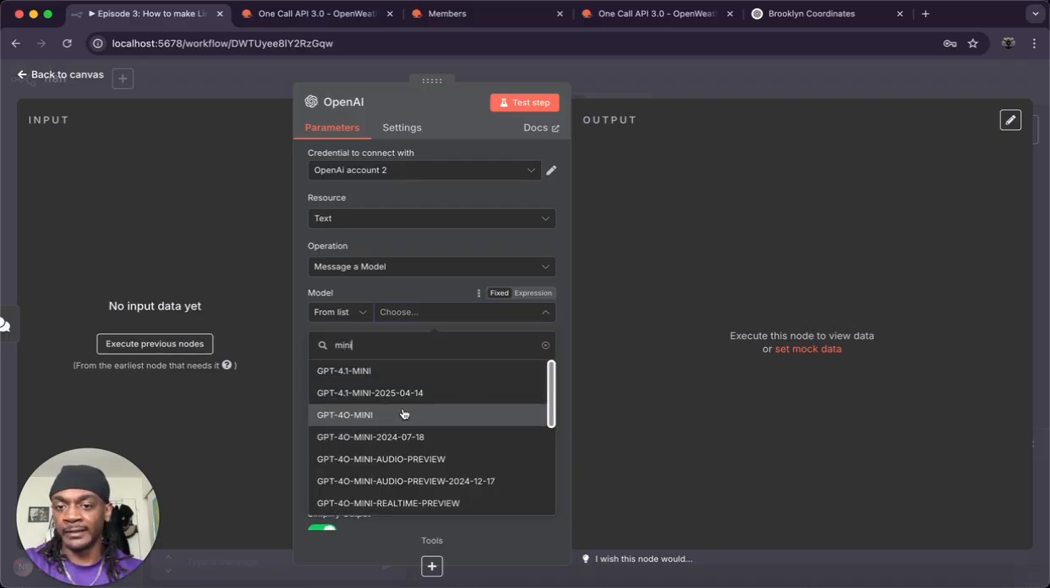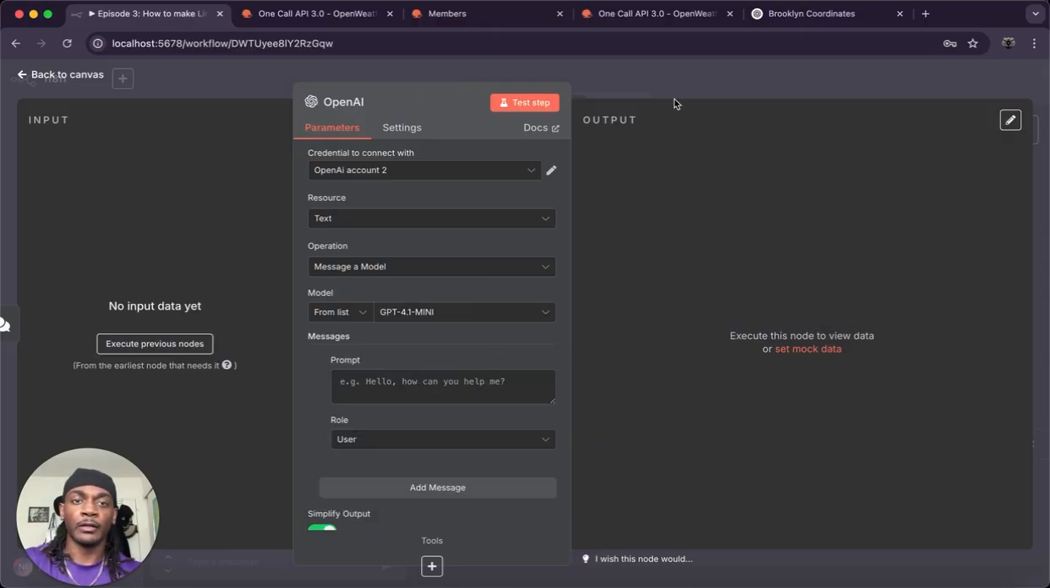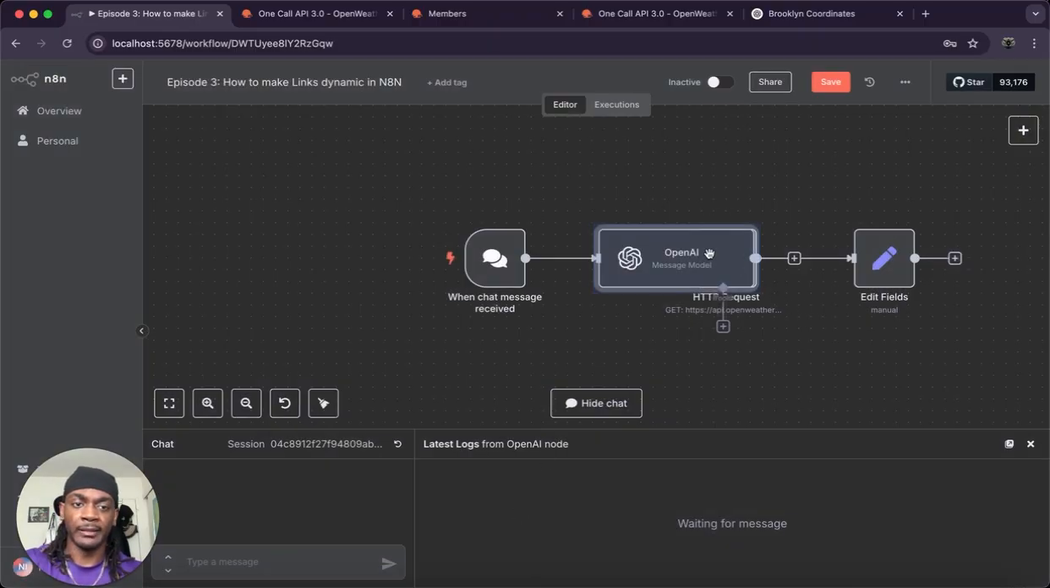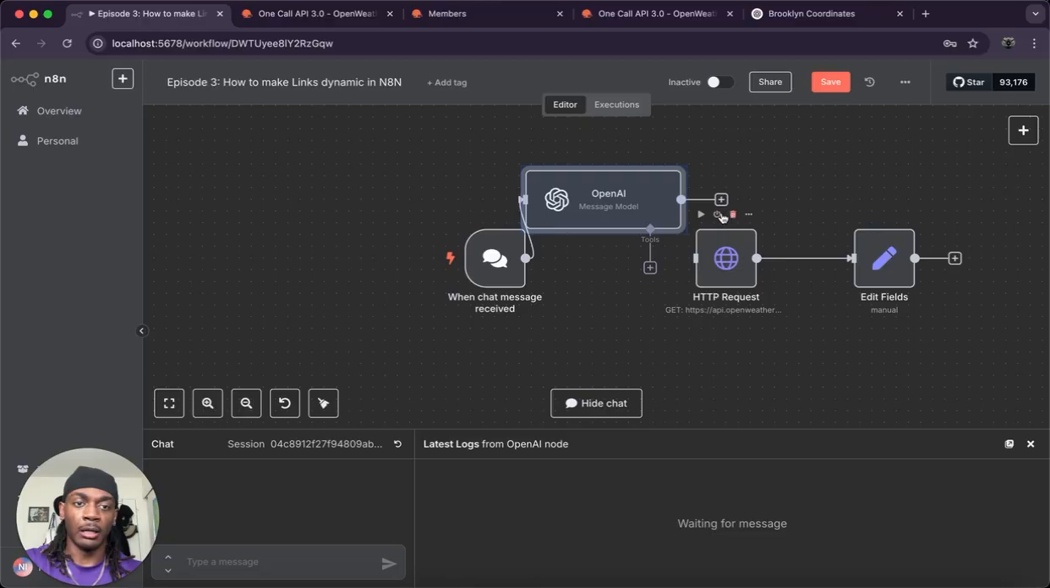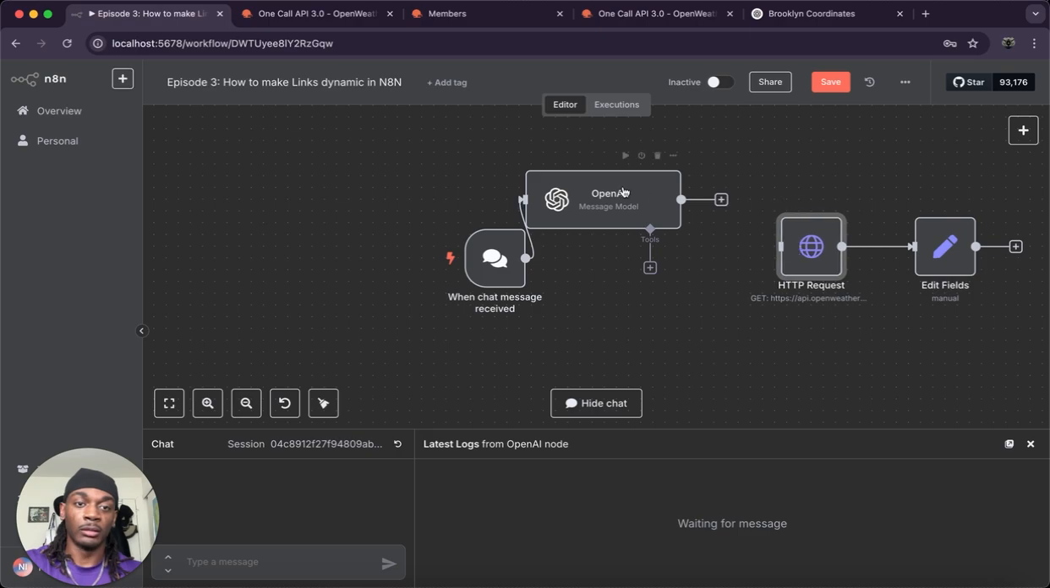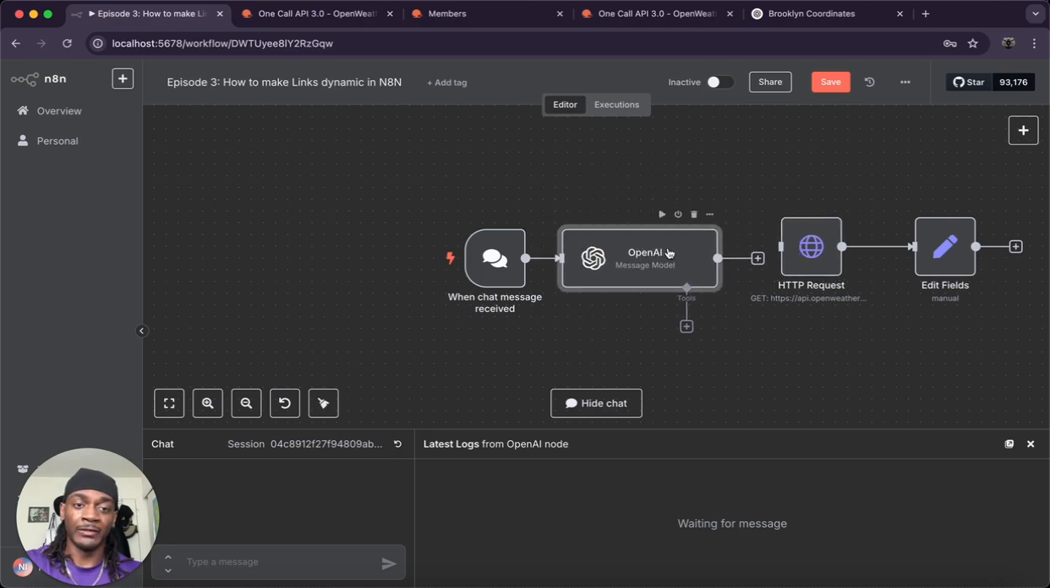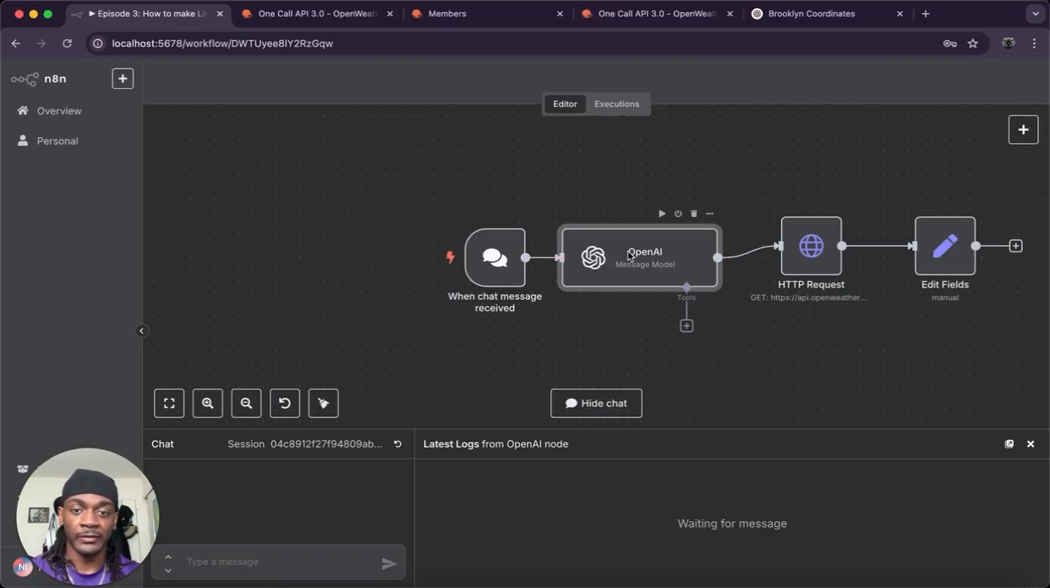FYI, I don't know if I said this in the previous video, but currently, if I'm not mistaken, GPT-4 Mini costs the least amount of tokens per call. So if you don't want to waste money and you want to keep that $5 in your OpenAI account as long as you can, I recommend you use that one for basic tests like this.